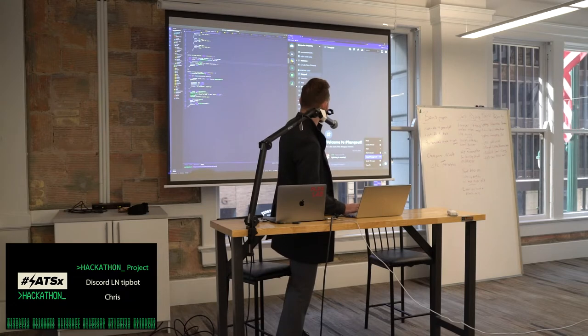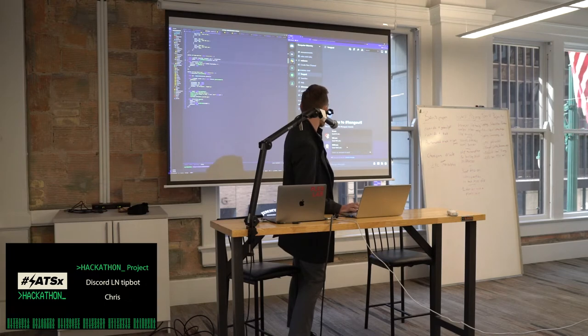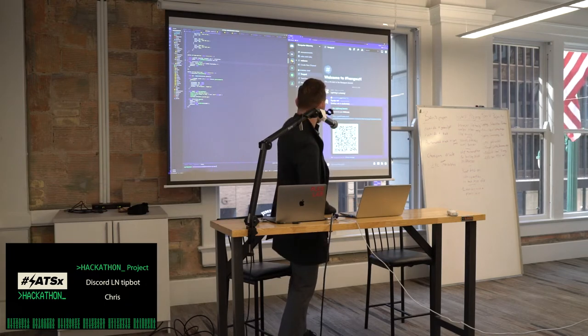And I can just click apps. Send tip. Sending sats. Select an amount. Say 1,000 sats. And it will generate a QR code and an invoice.